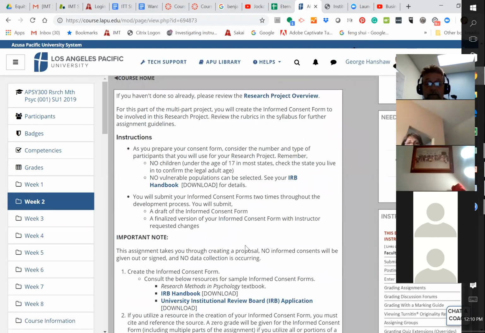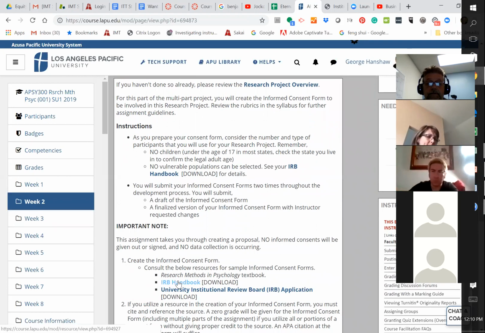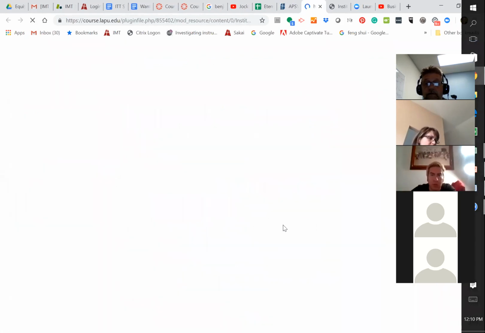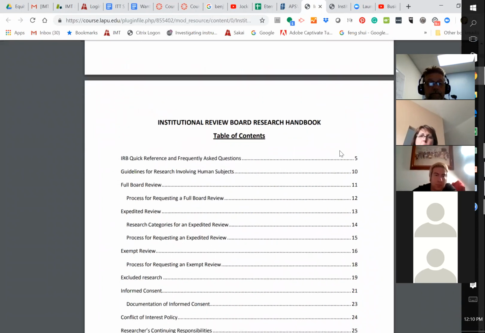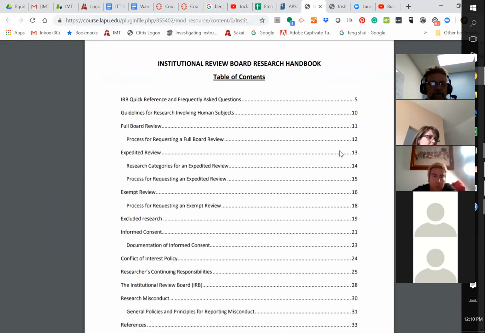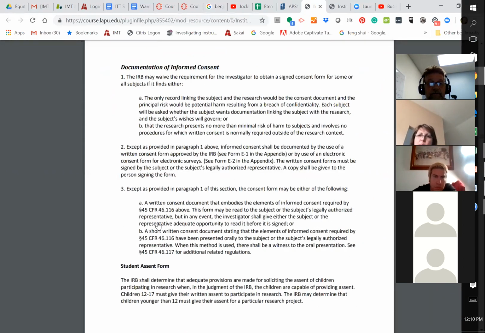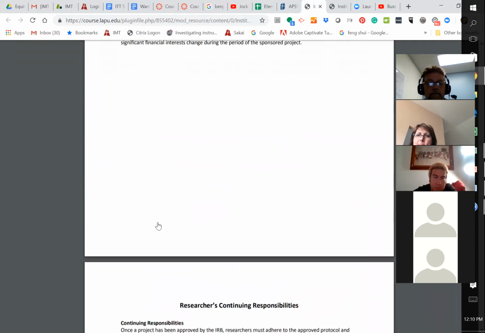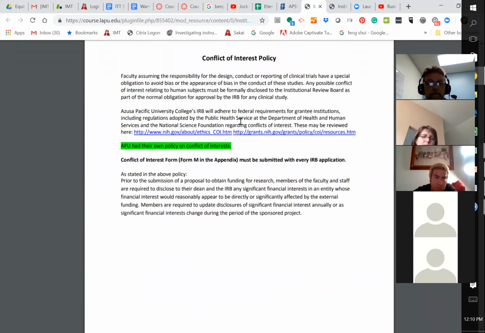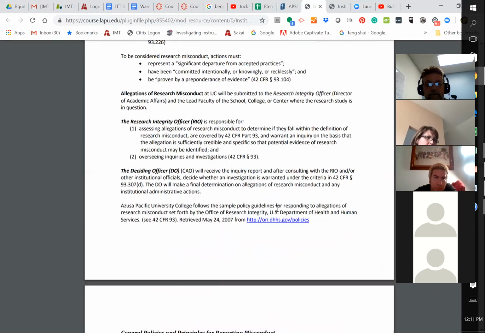So here's the IRB application. Here's our handbook. When we click the handbook, I'm just going to go down and we want to get to the good part, which is the informed consent, which is right here on page 21, documentation of informed consent. Oh, we need to go to the end. I'm sorry. Whoops. No, that's not it. Let me just get to the end because the actual form's in the appendix, I believe.